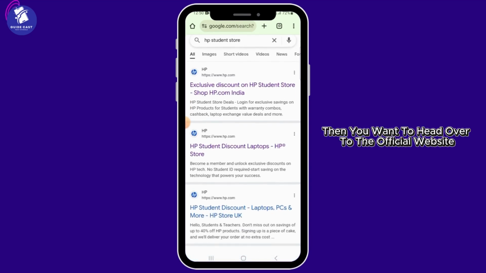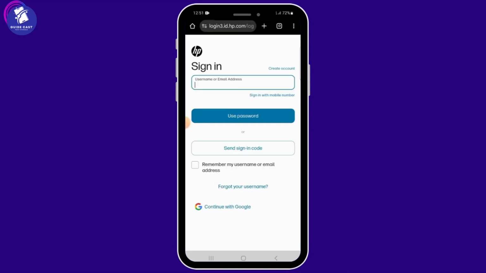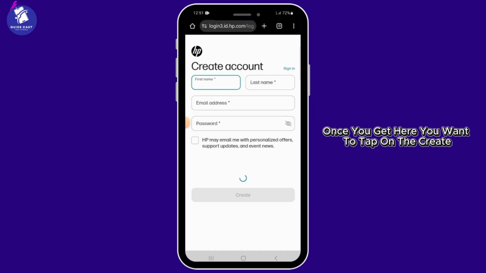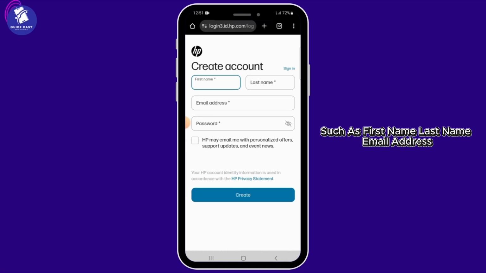Then you want to head over to the official website of HP, which is hp.com. Once you get here, you want to tap on the create account option. Now enter details such as first name, last name, email address, password, then tap on the create option. Make sure to register using your official university or institutional email.